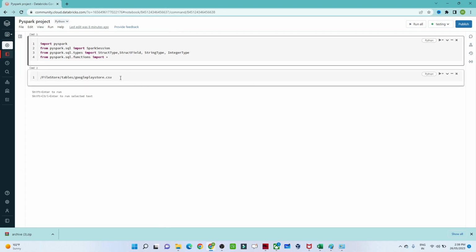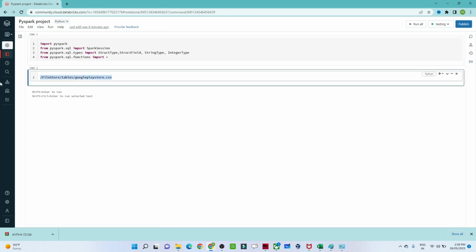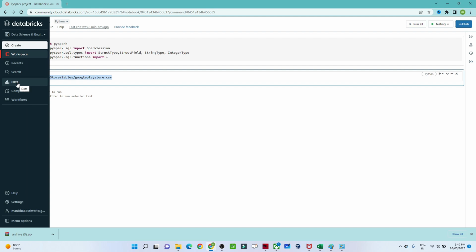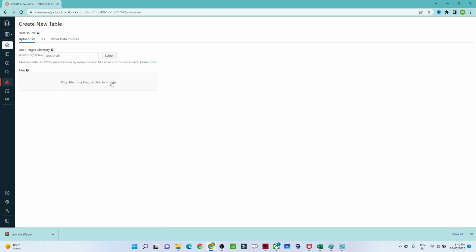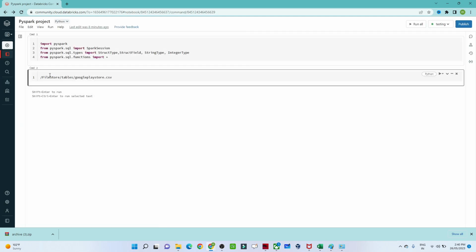In this particular location we have loaded the data from the data folder. Once you load the data, let me show you. Click on create table, click on upload. If I upload this file, you will get one location that we have to remember, which is our DBFS location, the FileStore tables path and the file name. I have copied it, and my data is available in this location.